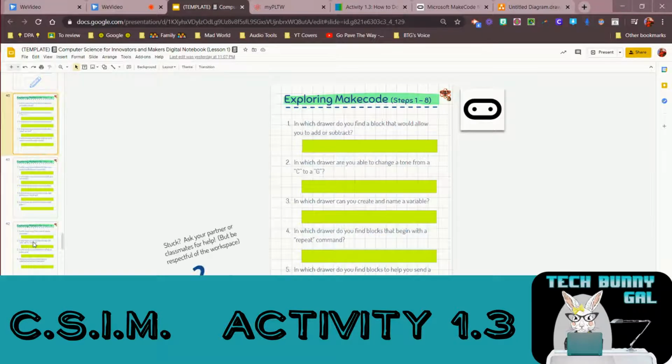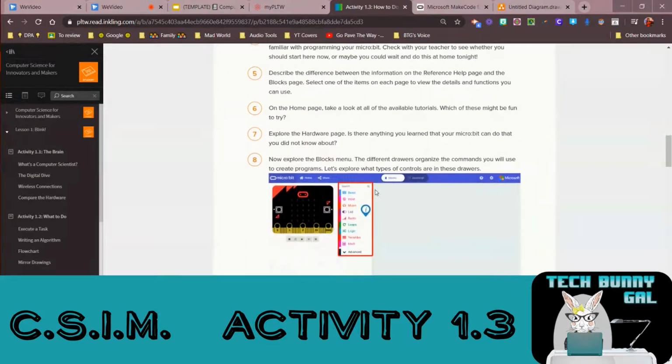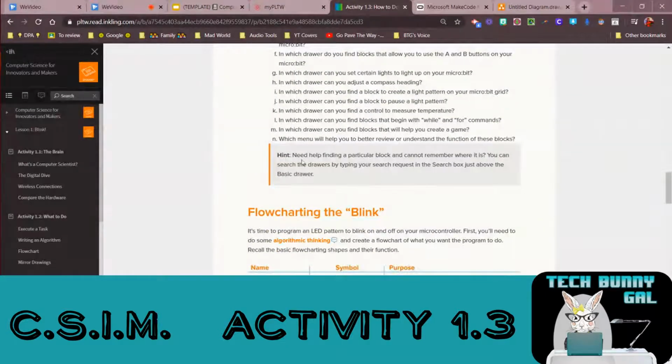Those are all going to be things that we are trying to find, such as number 1 says, in which drawer would you find a block that would allow you to subtract? All right, so that means that we're trying to find where that lives. And in your Project Lead the Way website, a lot of these give you really, really big helpers, such as if you need a hint, it's going to try to help you to find those answers.